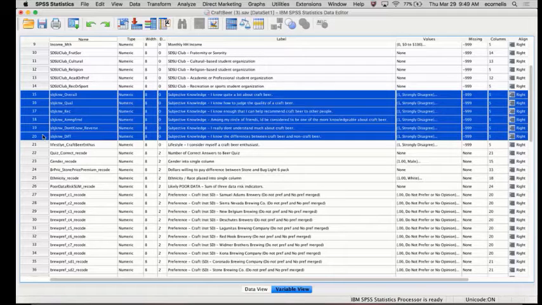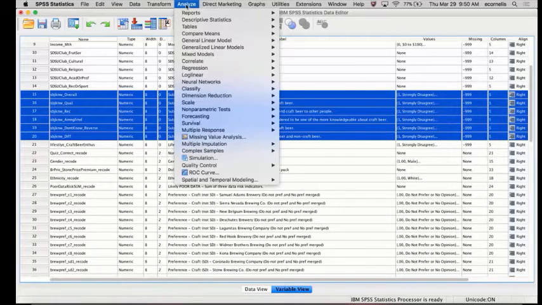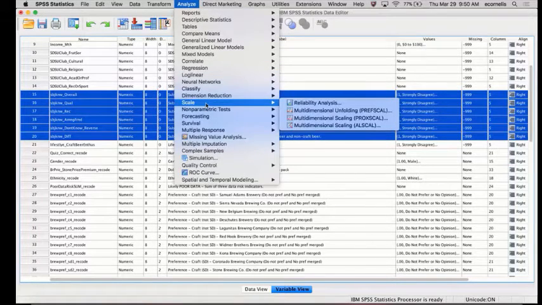So, okay, first thing we need to do in order to even be allowed, technically speaking, to take these 6 items together is check the Cronbach's alpha. Cronbach's alpha is a measure to show the reliability of your scale. So let's take a look at how we do this. You can go to Analyze, Scale, and then Reliability Analysis. And under Reliability Analysis, you will find Cronbach's alpha.